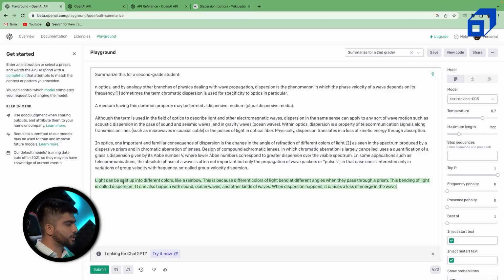Light can be split up into different colors like a rainbow. This is because different colors of light bend at different angles. I'm not sure if a second grader can understand what angles are, but anyways, at different angles when they pass through a prism, this bending of light is called dispersion. It can also happen with sound, ocean waves and other kind of waves. When dispersion happens, it causes a loss of energy in the wave.